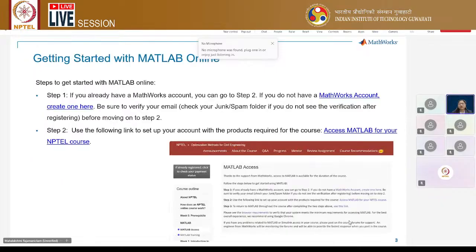Now we will see how to solve the described engineering problem using MATLAB. For this, we will use the MATLAB Online version. All the registered learners for this NPTEL course already have access to MATLAB Online. To access MATLAB Online, I'm requesting you all to go to the NPTEL course page of this course, Optimization Methods for Civil Engineering. Let me go to the course page.